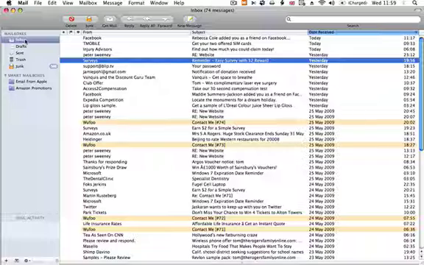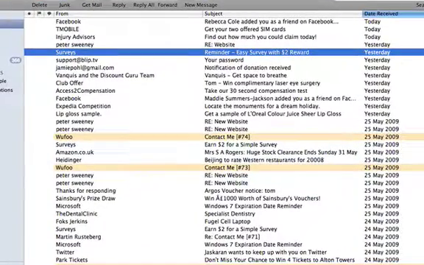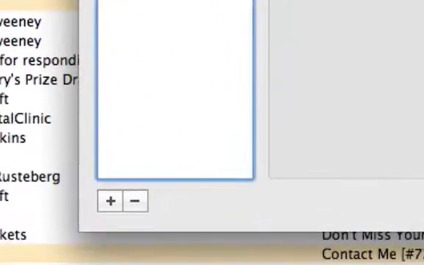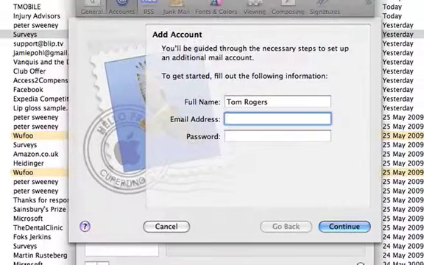But yeah, let's get started. What we just need to do is go to the mail preferences. We need to click this little plus button. It already fills in my full name, gets that from my Apple account.